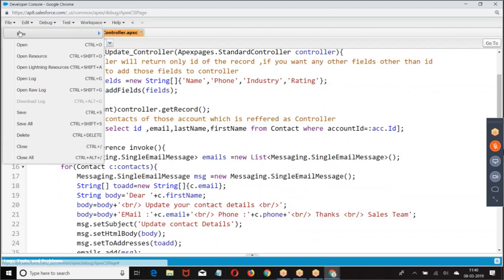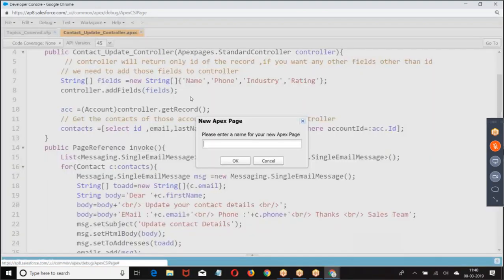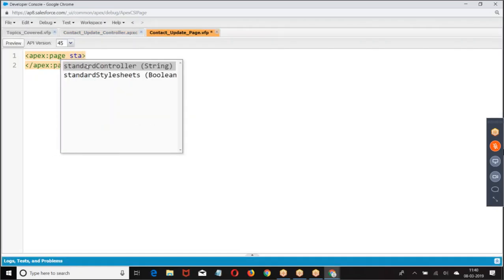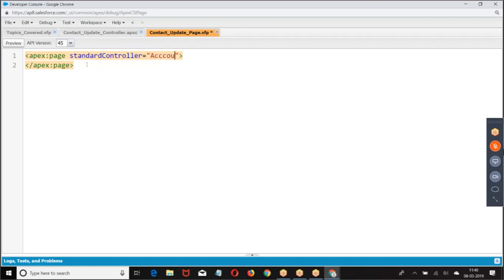Create a VF page. How do you define standardController equal to Account? Why? Because we are creating this button on account. Then extensions equal to ContactUpdateController.